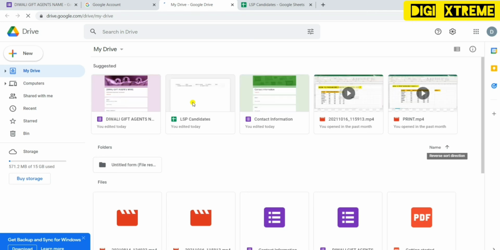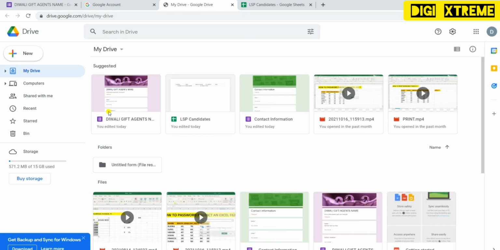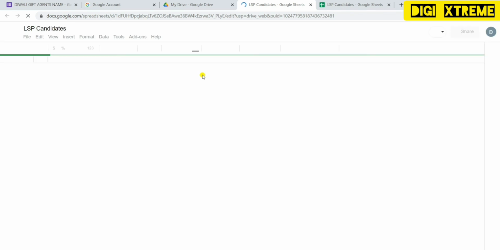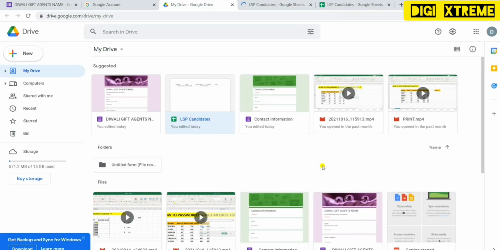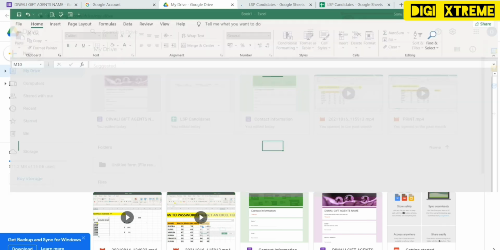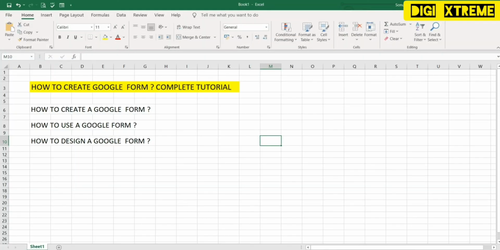See, this is my Excel sheet, LSP candidates, and this is the Diwali form. You will open this to view the stored detail in Excel sheet. This is the sheet I had given. So today we learned how to create a Google form, how to use a Google form, how to design a Google form.